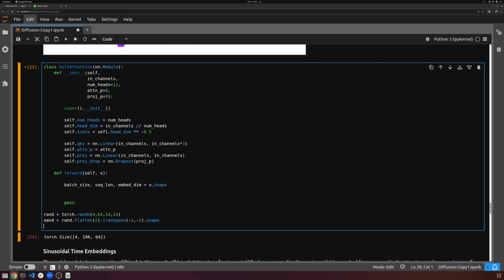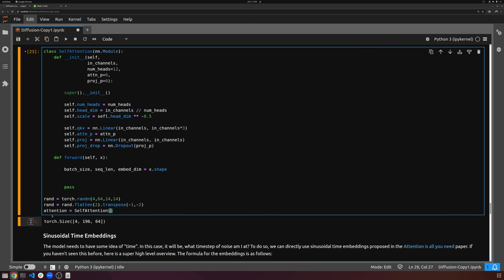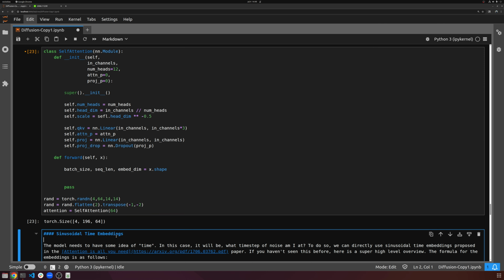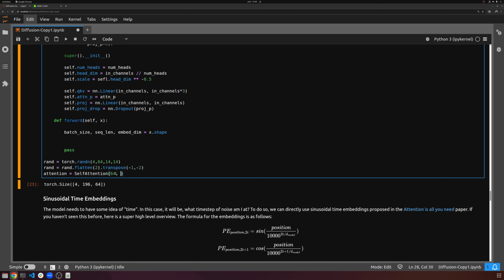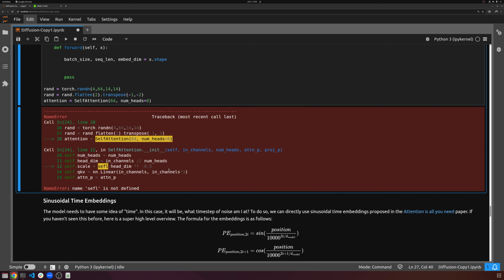So we've gone ahead and reshaped it. Let's call this attention is equal to self attention, and our input channels in this case is going to be 64, right? The embedding dim that we're working with, our in channels, is going to be 64. And let's do our number of heads, num heads, is going to be, let's say 8, because 64 is evenly divisible by 8. So we are happy.